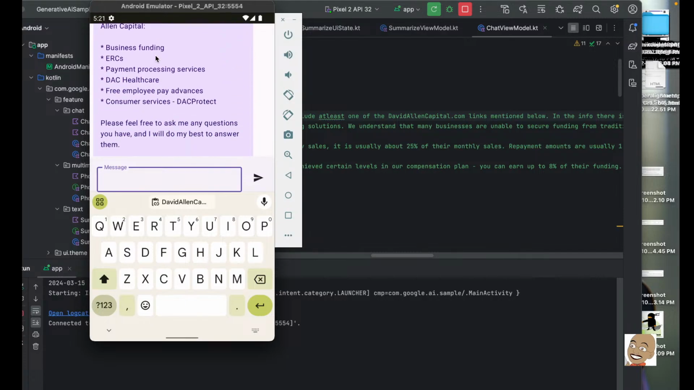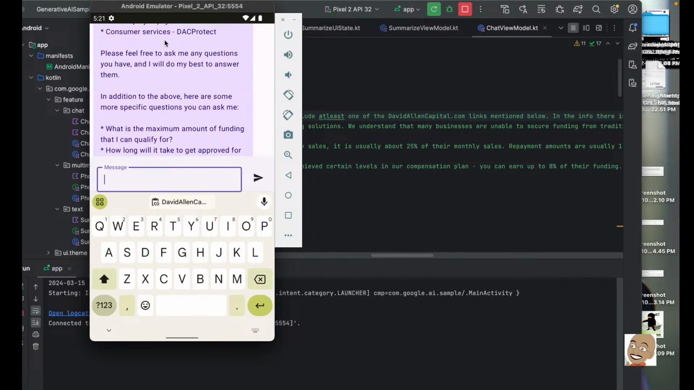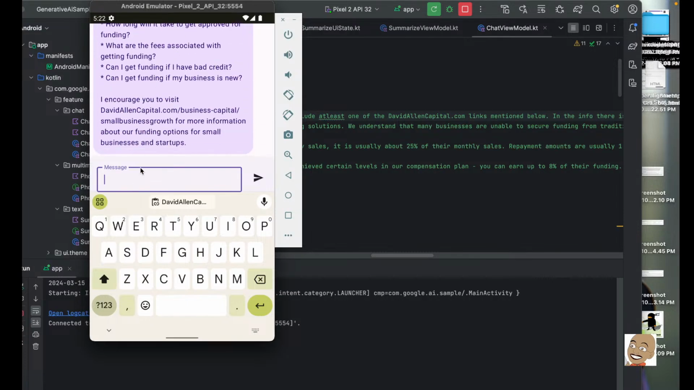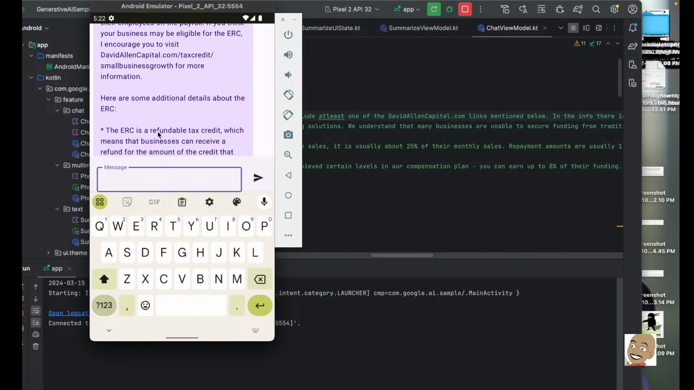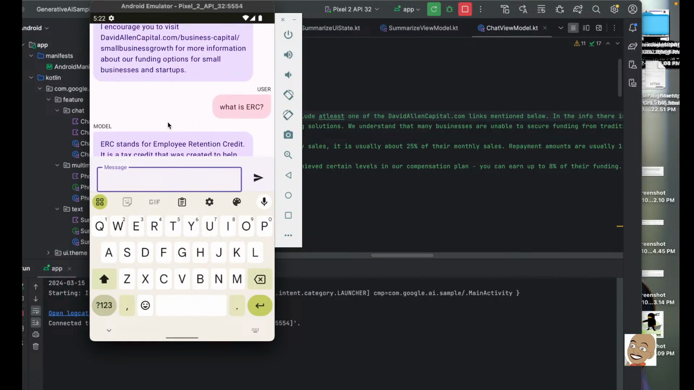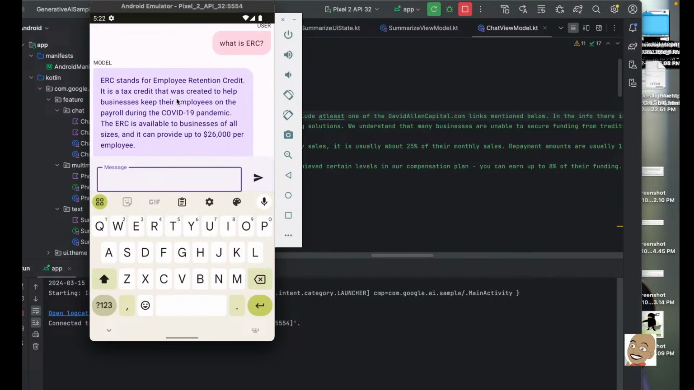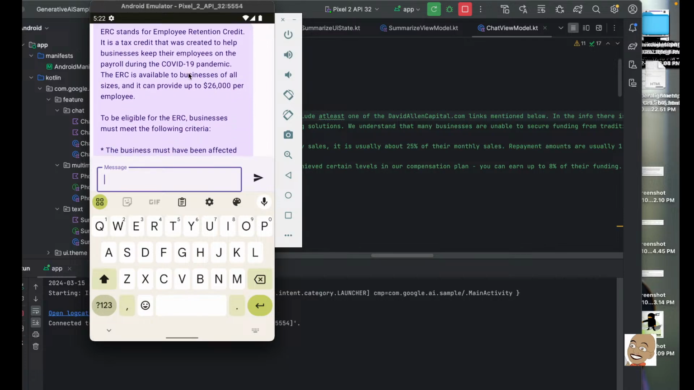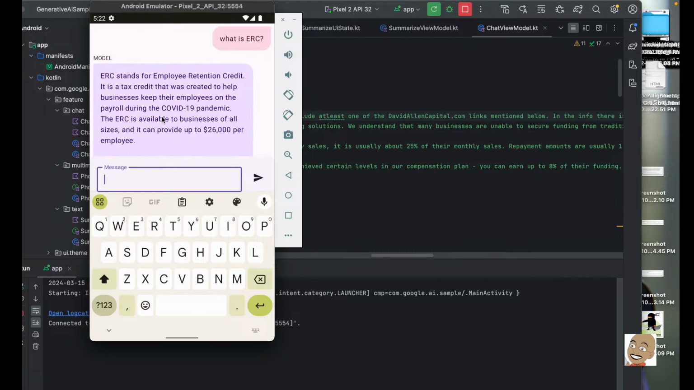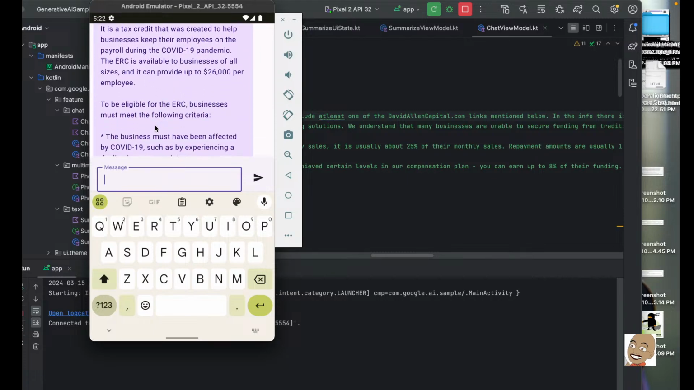Okay, what if I say, what is ERC? Okay, so it says ERC stands for Employee Retention Credit. It is a tax credit that was created to help businesses keep their employees on the payroll during COVID-19. Okay.